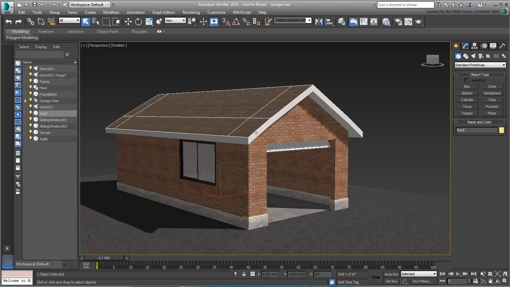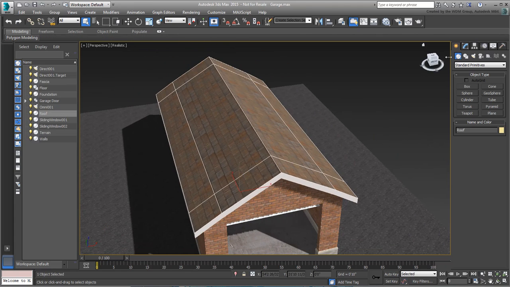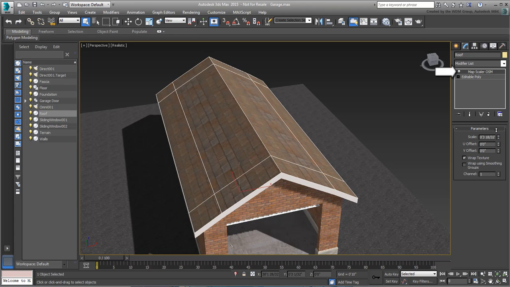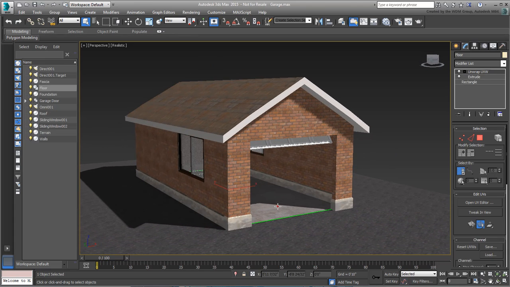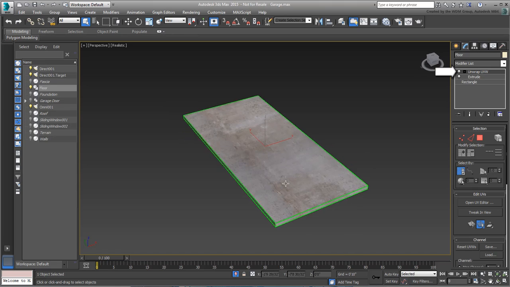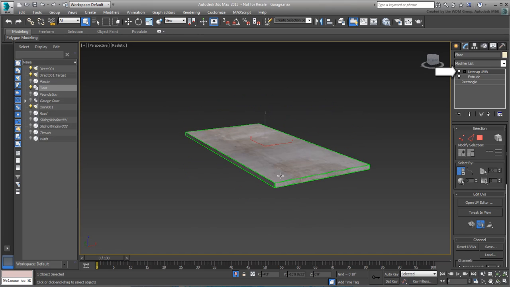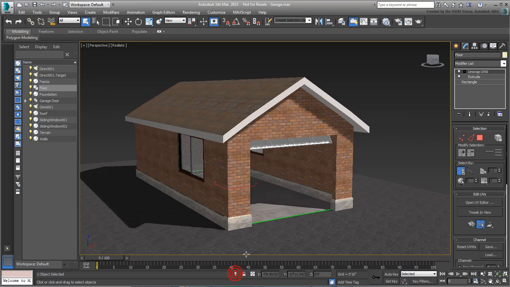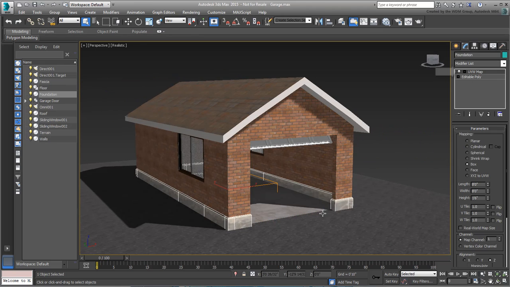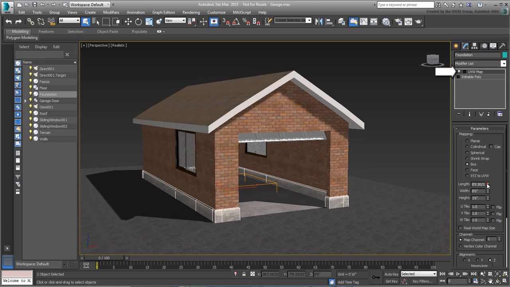But let's take a look at how materials and mapping are handled. The roof is based on a map scalar modifier to define the scale and the flow of the shingles. The cement floor is based on an unwrap UVW modifier for maximum flexibility as to how each face is mapped. The foundations are using a UVW Map modifier in box mode and a gizmo size that defines the size of the projected image.